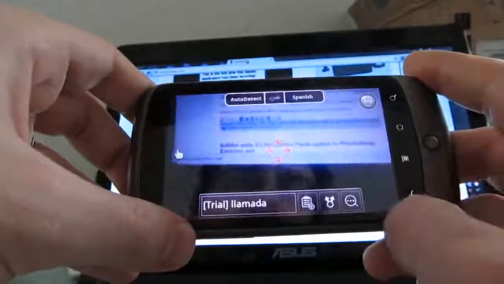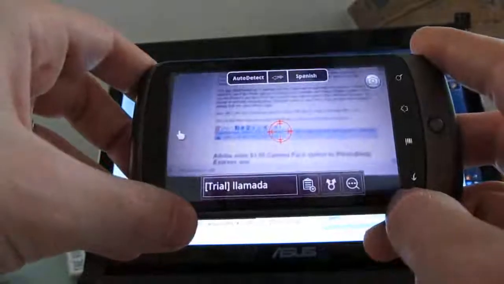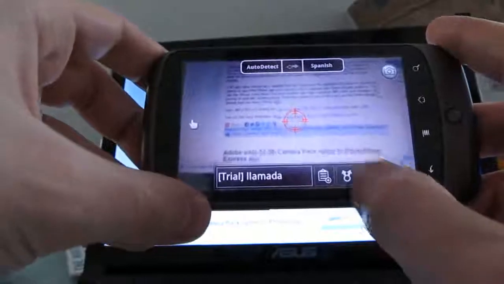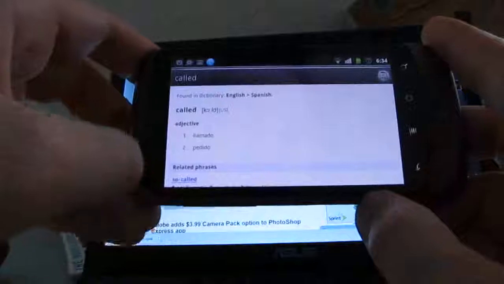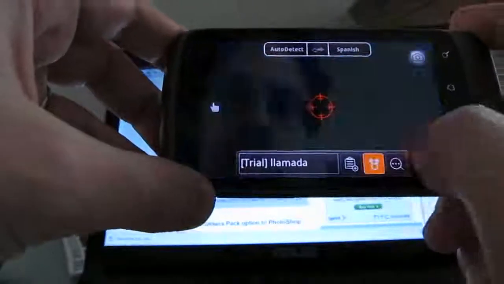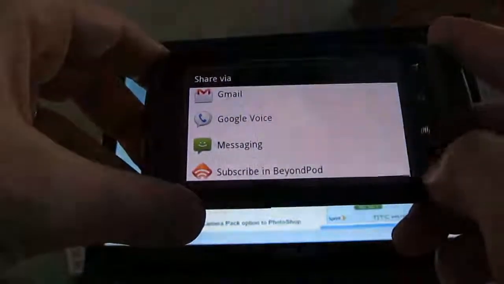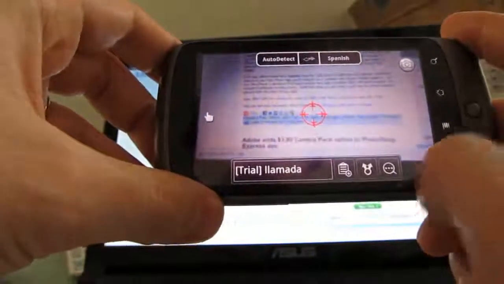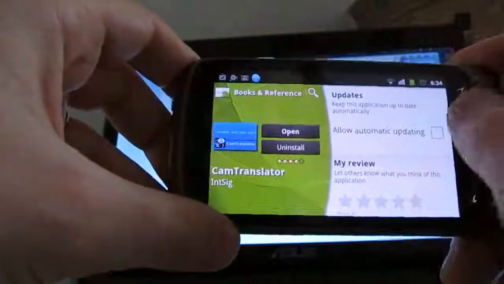The basic app is available as a free download from the Android market, and for $4.50 you can remove advertisements and you get unlimited vocabulary words. Now, for vocabulary, for any word that you've saved, you can look up the definition of a word here, or you can share it using email, SMS, or any other sharing application, or you can add it to a vocabulary list for words that you're trying to learn. So there you go. That's a quick look at the CamTranslator application for Android.